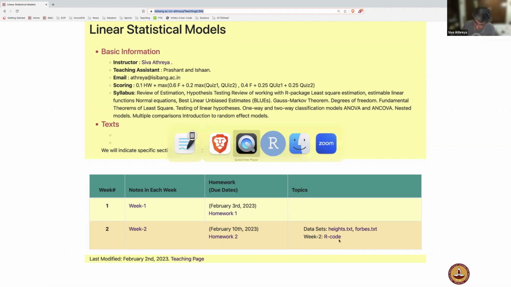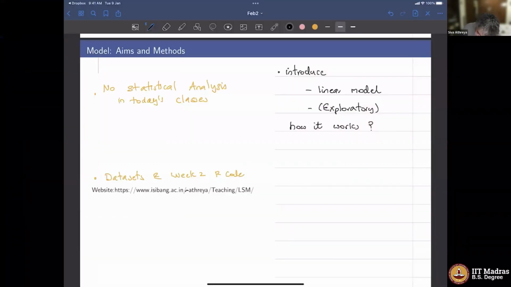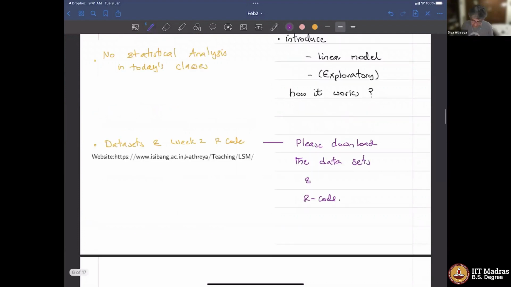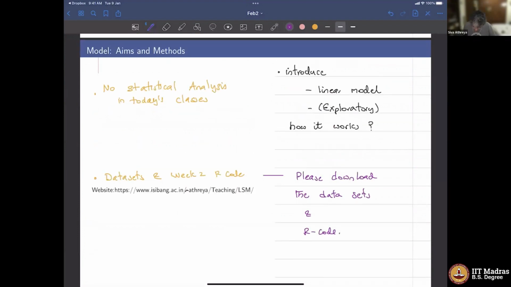Right, so let me just make a small remark. Please download the data sets and the R code before the start of the class. Once you do that, then I can proceed from here.